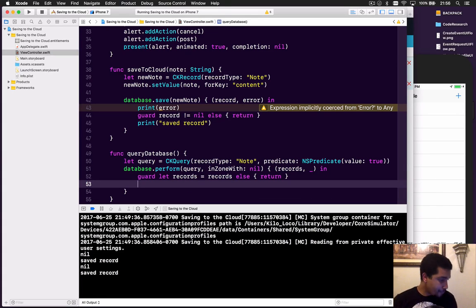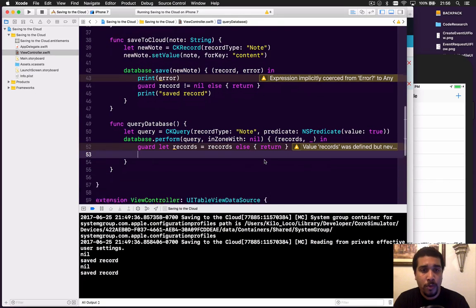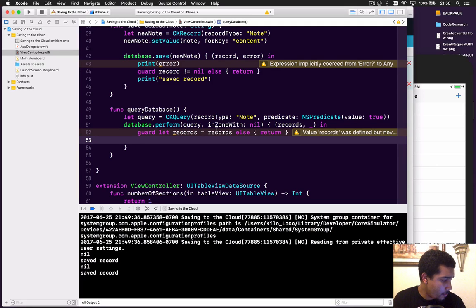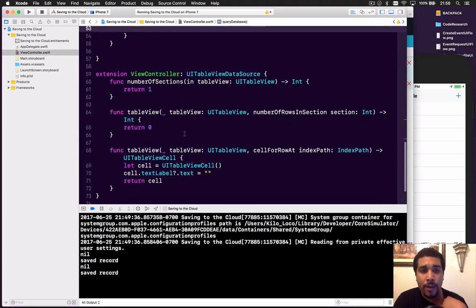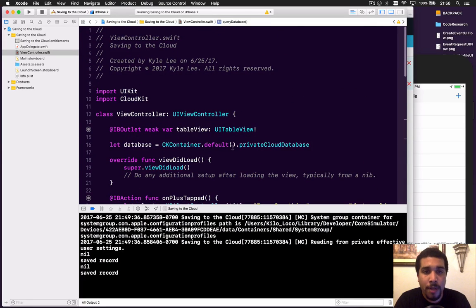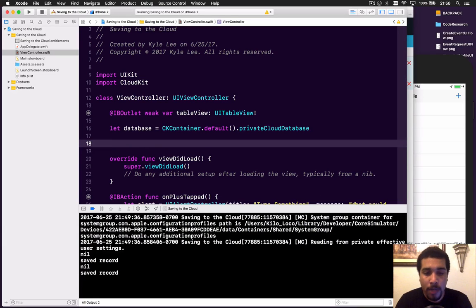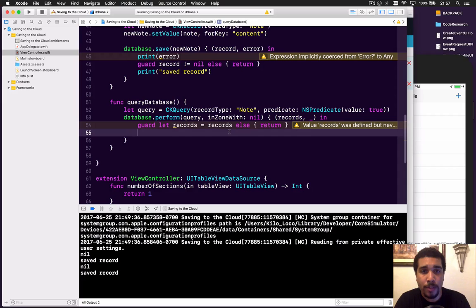All right, so now we have our records. Now we actually have to pull the data out of those records. So what do we have to do? Let's see. We want to access these records, and then we want to put them in a different array so that our table view can access them. So let's just call them notes. We'll put it up here, underneath our database. We'll have var called notes, and this is just going to be an array of strings.